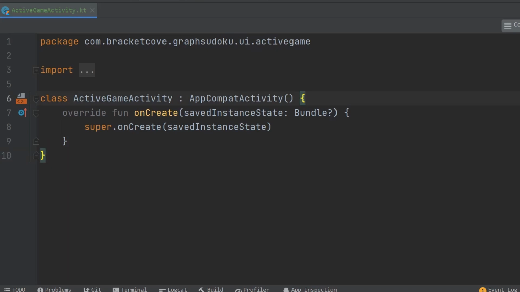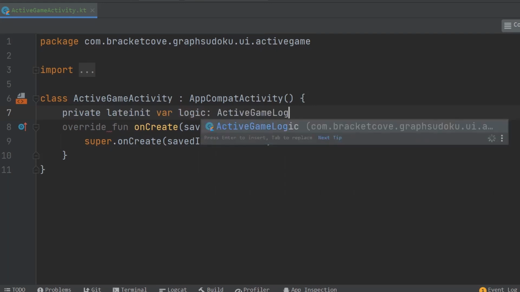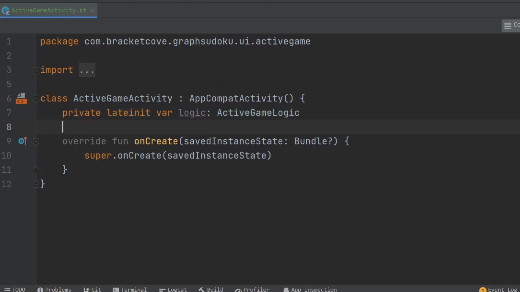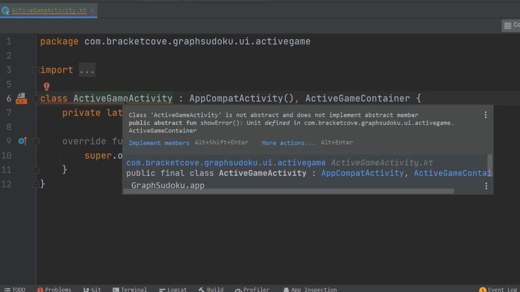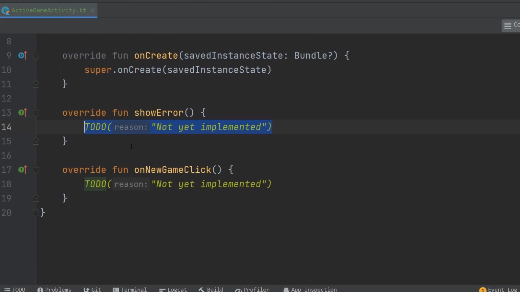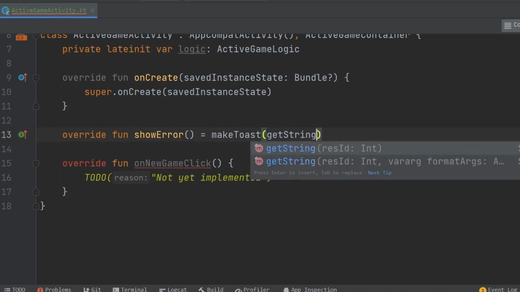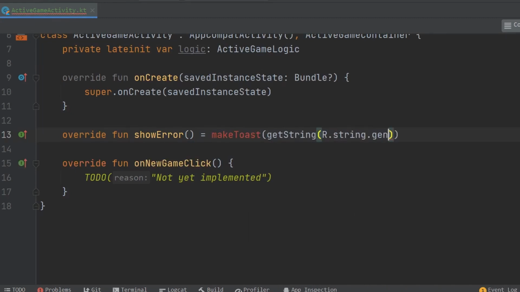Let's start by creating a reference to our active game logic class. Next, let's implement the active game container interface. Going to click on the red and hit Alt-Enter. For show error, we will use the extension function that we created way earlier on in this tutorial. Go ahead and import.